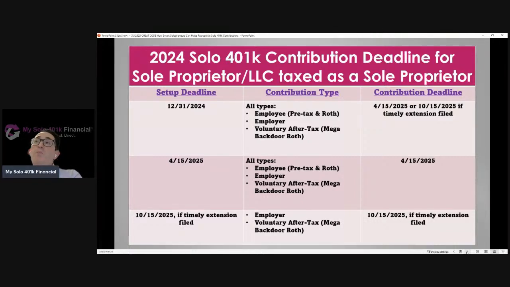With respect to the employer and the voluntary after-tax contributions, they could still set up a plan here in 2025 and make employer and after-tax contributions for 2024 all the way up until October 15th of this year, as long as they file a timely extension for their business return, meaning as long as they file a timely extension for their 1040, because a sole proprietor reports their business income on their 1040 on Schedule C.